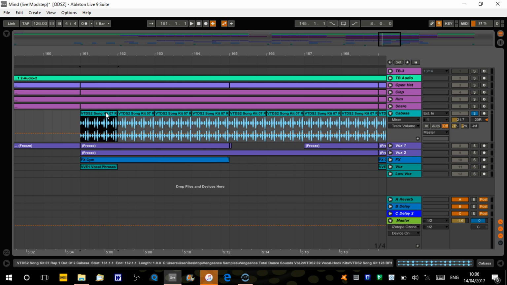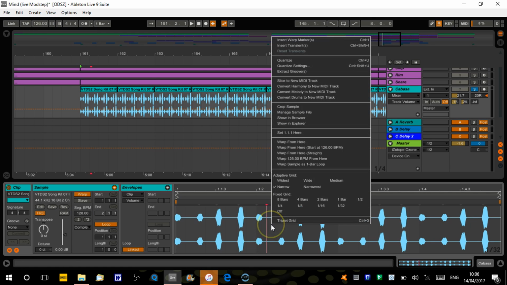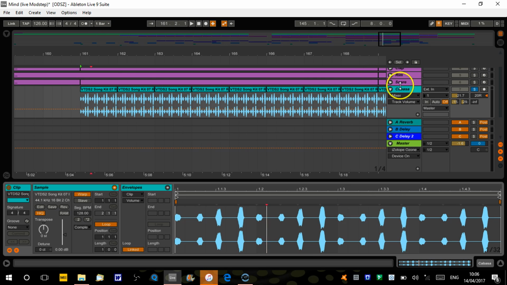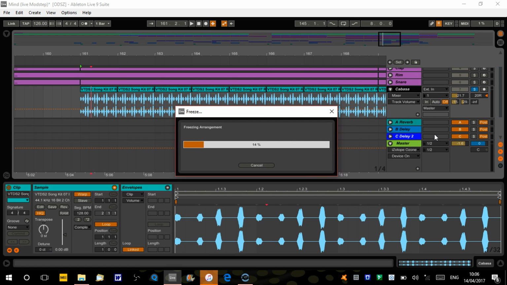What you've got to make sure is, because obviously when we're doing this in Modstep, Modstep doesn't warp the clips for you. So you've got to make sure your tempos and everything are okay. So this is warped because it originally was at 128 beats per minute and I'm now at 126. So what I'm going to do, just to be sure, is I'm going to just freeze and flatten this track.